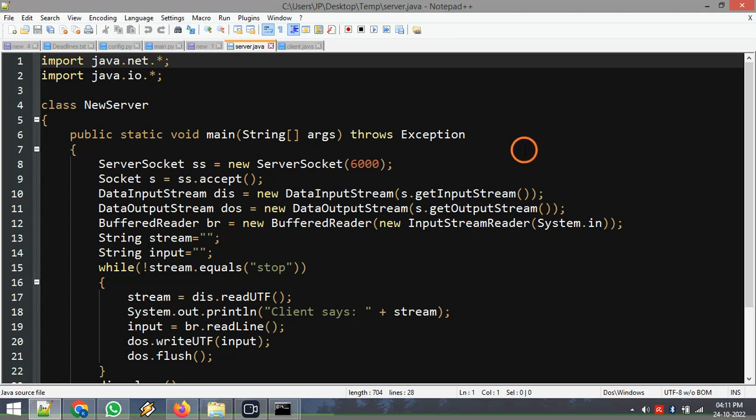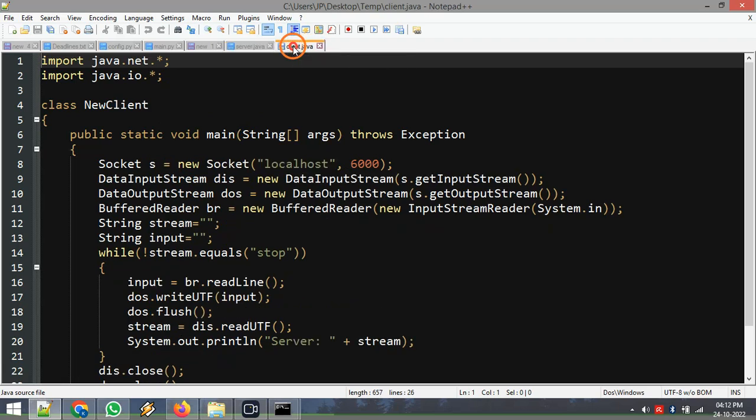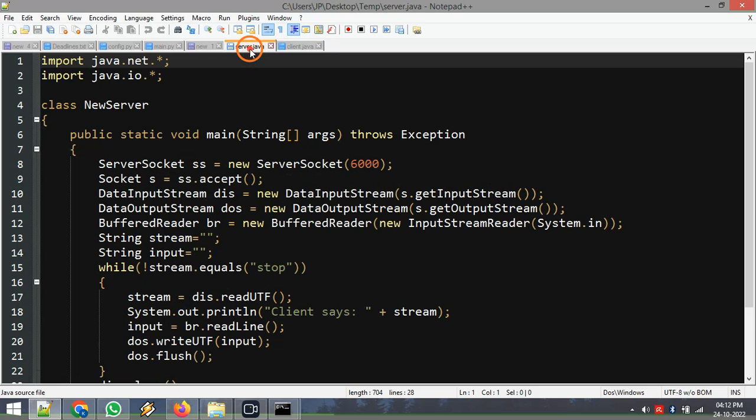Hello everyone, welcome back. In this video we are going to see how to implement connection oriented socket programming using Java. Here we have two programs, one for the server and another one for the client. This is the client program and this is the server program. First, let me explain the server program.